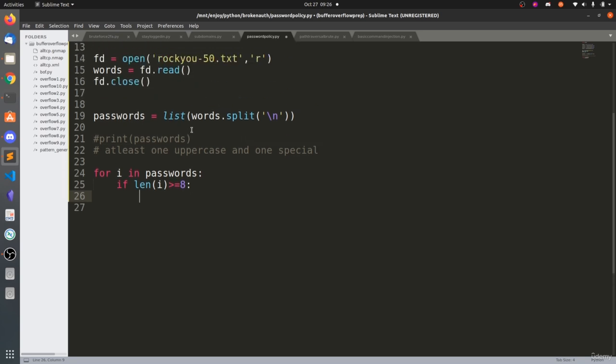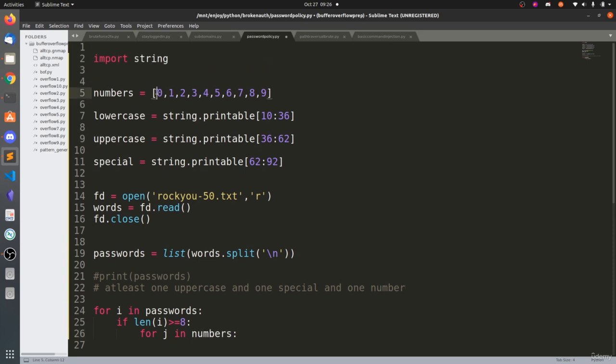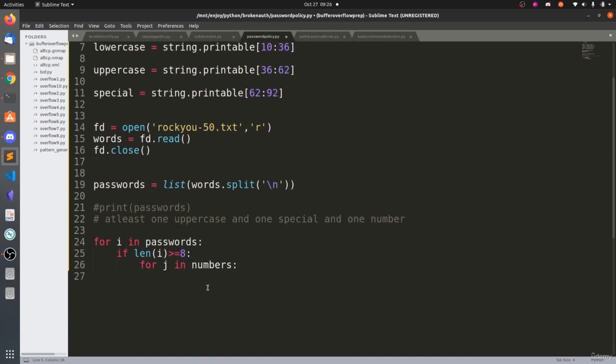So let's say for j in, and one number. For j in numbers, what we are going to do is iterate over these numbers, and we will check whether any of these numbers is in the password or not. So if j in i, that means this number is present in i, then we need to set some flags.